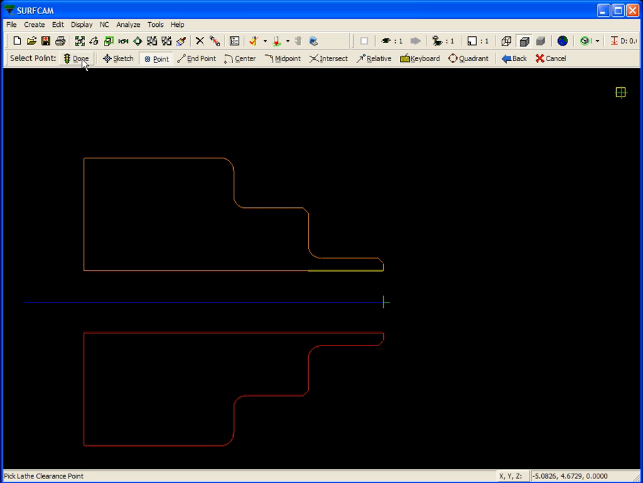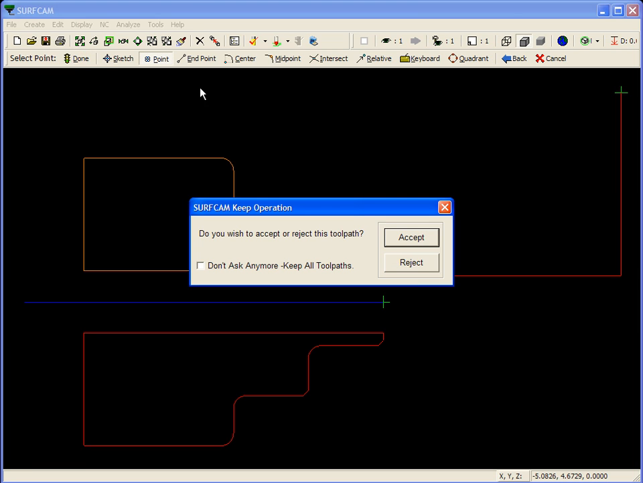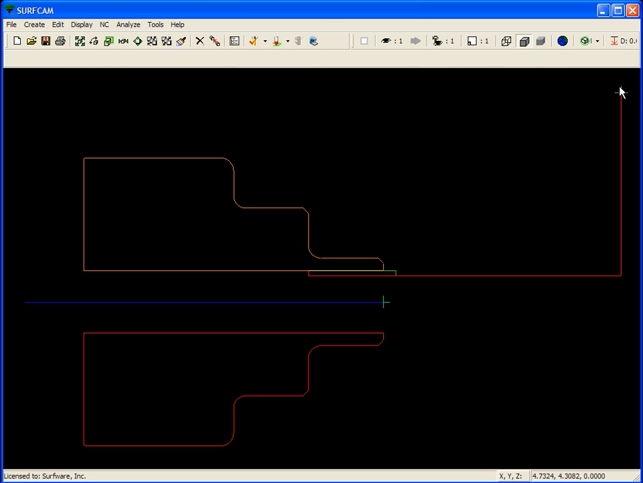So I'm just going to left mouse click on Done here and accept, and you can see how the tool motion will occur. Move down in, come in, start 2 threads out, move up, cut the thread to the end of the line, pull away, pull back out, and retract to our retract point.